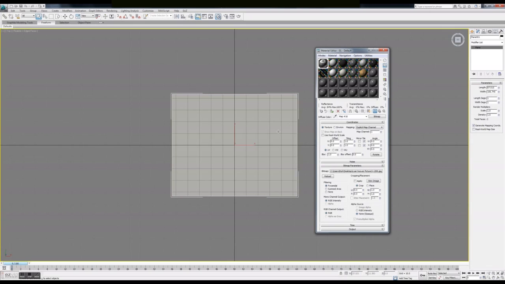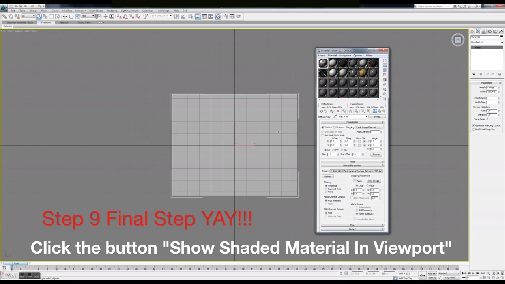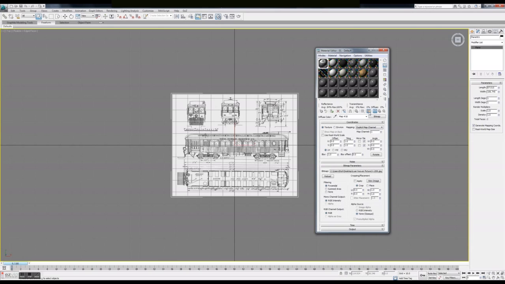Now you will notice that the material still doesn't show in the viewport. And that brings us to step 9, our final step, which is actually to press the button right here and be able to show the material in a shaded sort of style in our viewport. And once you click that, you'll see that your material appears.